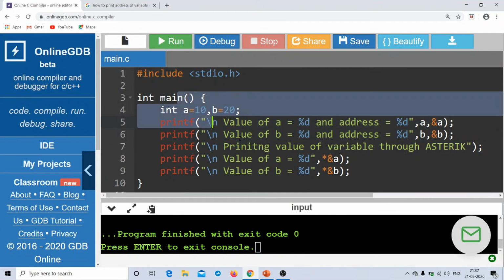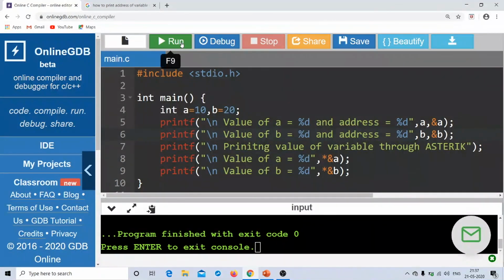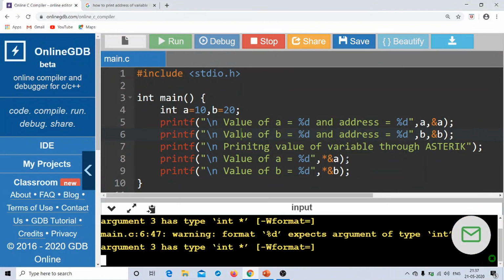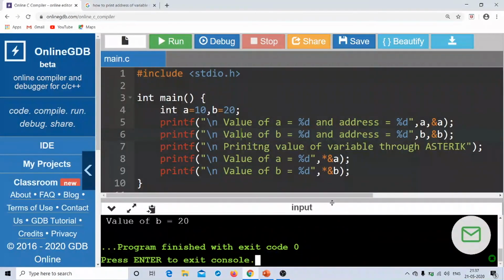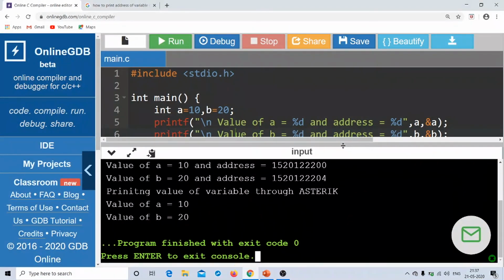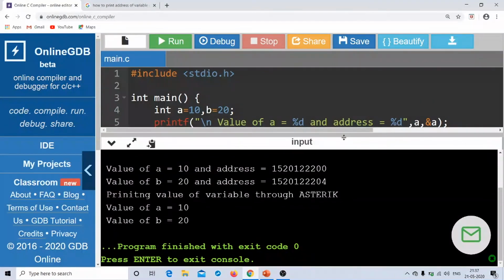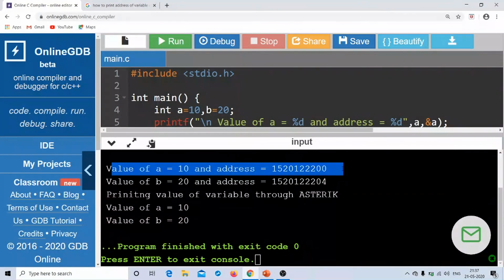I have the code in front of me, so let me run it once again and see what output I'm going to get. Yeah, that's fine. So watch out carefully. Value of a is 10 and address is this one. Value of b is 20 and address is this one. That is okay. We are comfortable with these two.